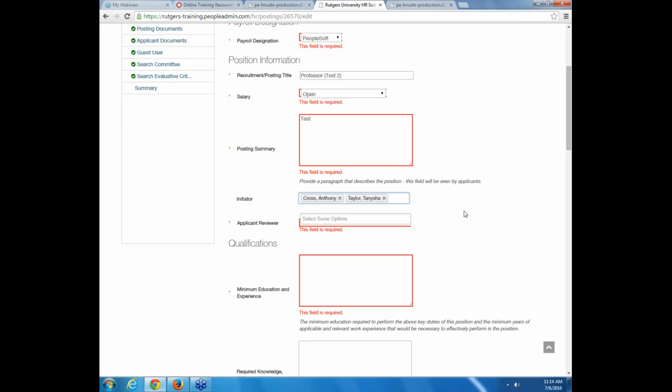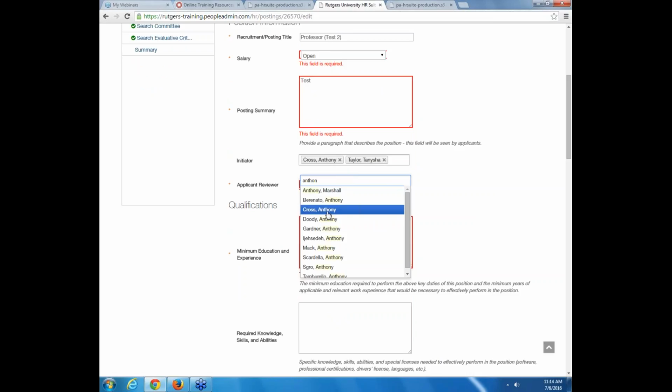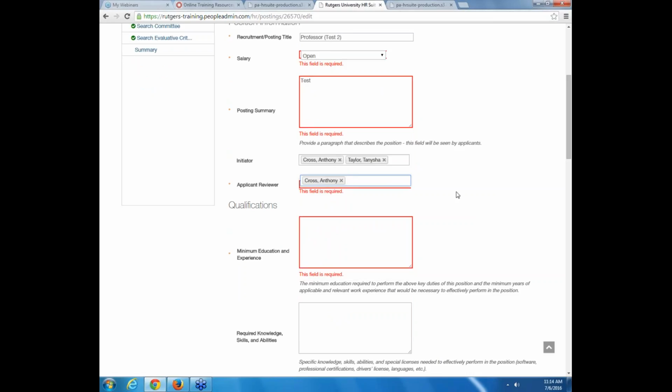The next field is very important because it designates the applicant reviewers to this posting. For this field, you can note that it's just like the initiator. When you start typing in an individual's name, you can see they show up in a drop-down list. So if you want to assign an applicant reviewer, you click on it just like the initiator.